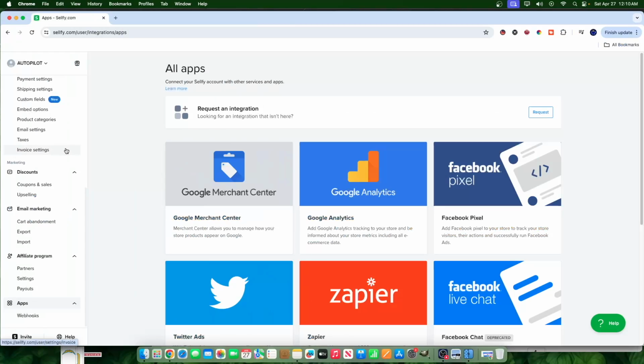If you want to run Facebook ads and you want to track the users on your site to see if they're adding stuff to your cart or they're checking out or maybe they're interested in certain products, that's what the Facebook Pixel is for.